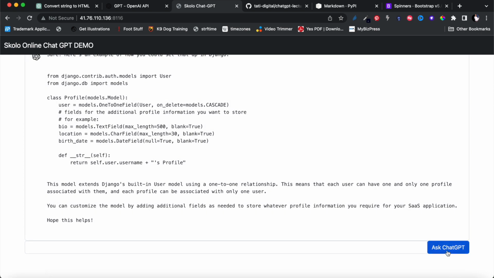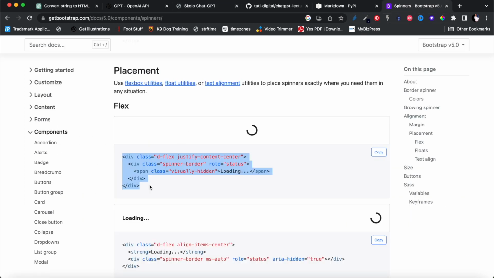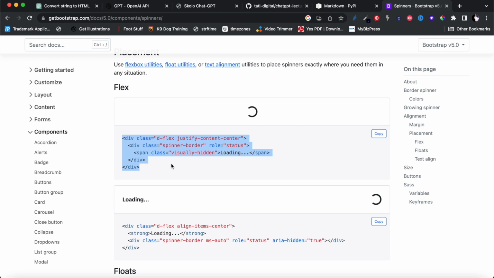So the next step was to try and get this button to be a loading button when you press it, so that people can know that you're doing something. And for that, I decided to work with Bootstrap spinners. So there's a couple of Bootstrap spinners over here. So I'm going to actually just use this one.